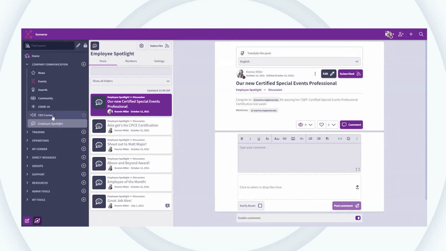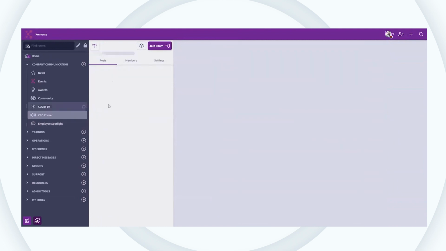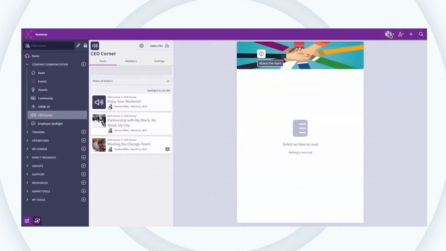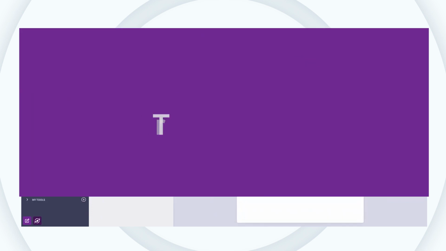We can also do things where leadership can push out information specific to their organization, letting their folks know what's going on within the platform.